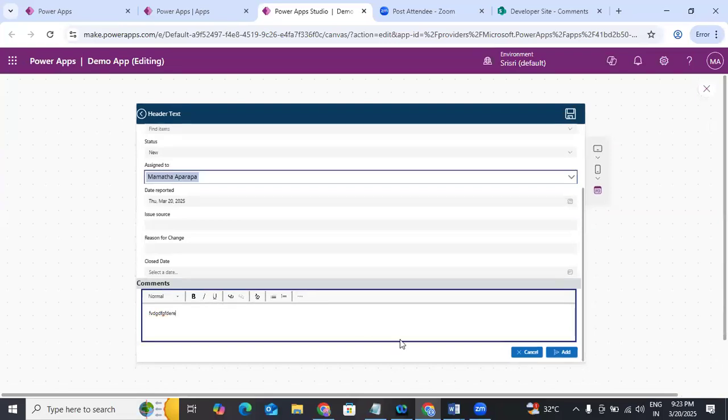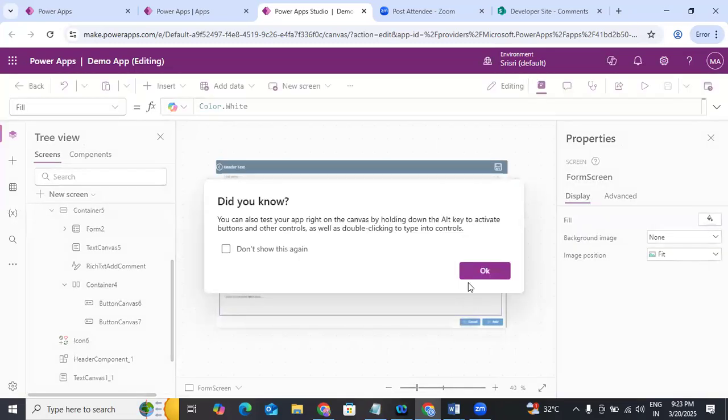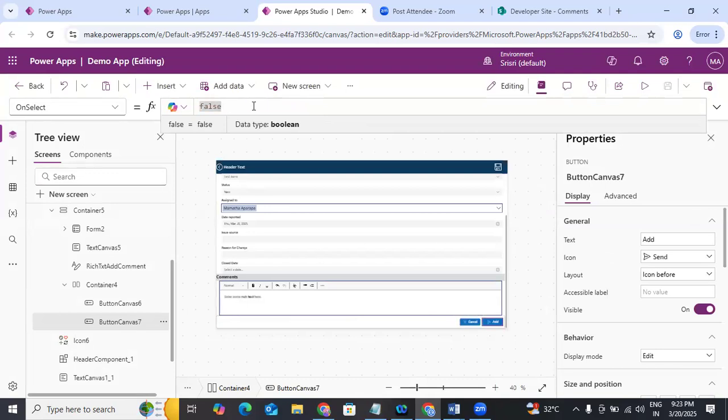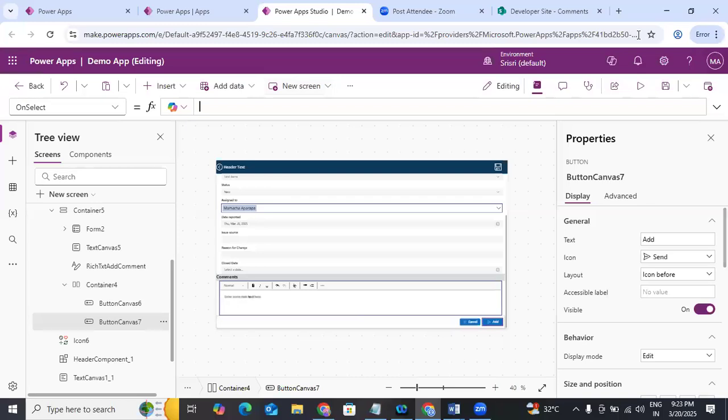So I have entered some text, right? If I clicked on it once, it was reset to the previous one. Now again I'll do, see, this is how it's happening, right? That we can make happen using reset control. And on click of add, what should happen, we should add it to our database.